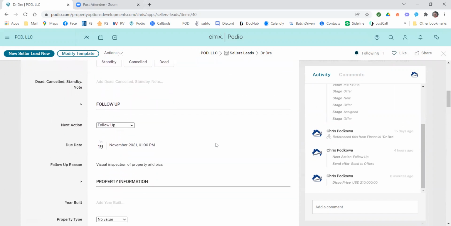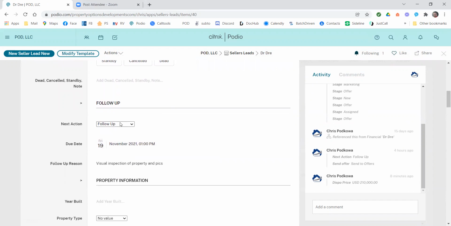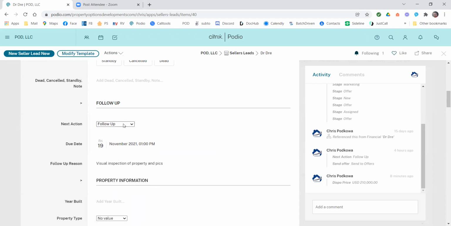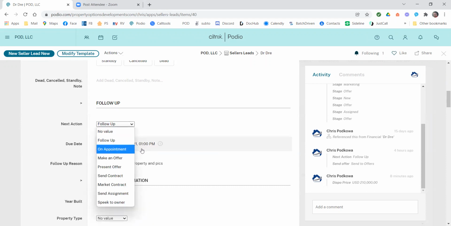So now the updates and the automations, follow-ups in here. We go in here on appointment. It's going to create a trigger, an automatic task, for the date that you have set in here. Once you click on appointment, it creates that appointment in your calendar for whatever time you have here, based upon this date. Make an offer creates a task for you for 2 days out. Then you have market contract and send assignment. So there's different ones through each stage here.